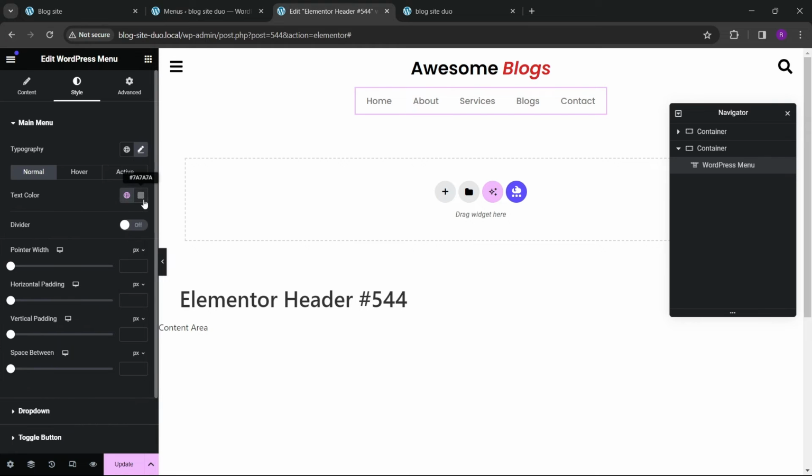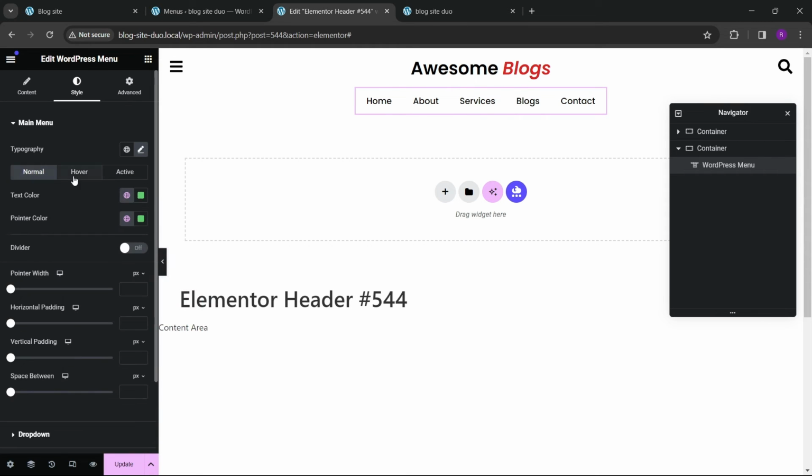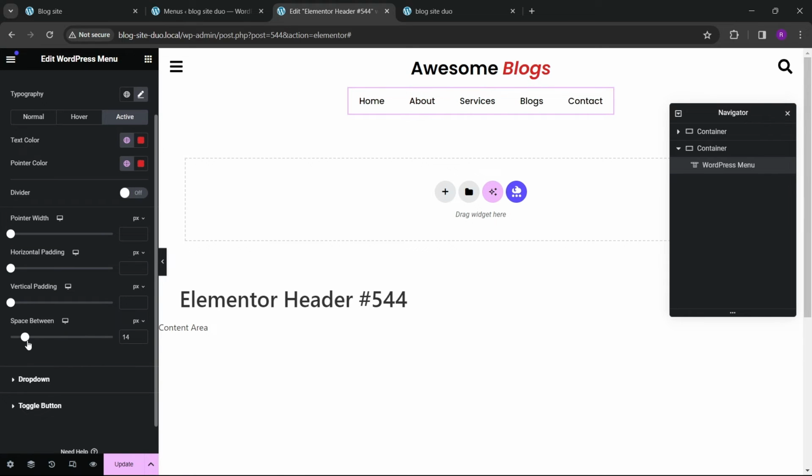Okay, so let's choose the blackish one, pure black, and in the hover choose the theme red, and for the active also theme red. Then here space between, make it 20.